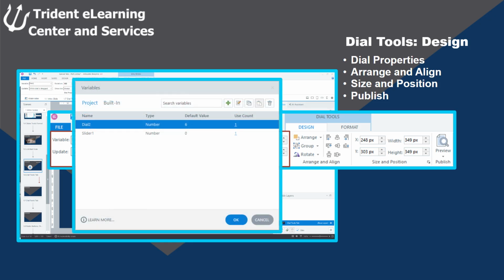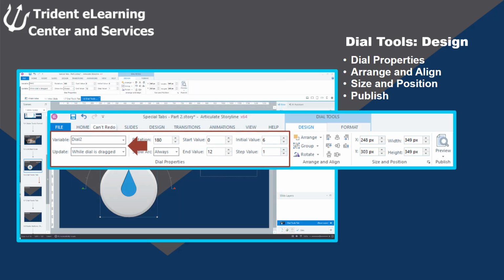Also, the variable will show up on the variable pop-up window. You will also have the ability to set when the value of the dial's variable is updated. Again, your options are when the dial is dragged and when the dial is released. The first option will continually change the variable's value while you are rotating the dial's pointer, while the second will not update the variable until the learner releases the mouse's button.